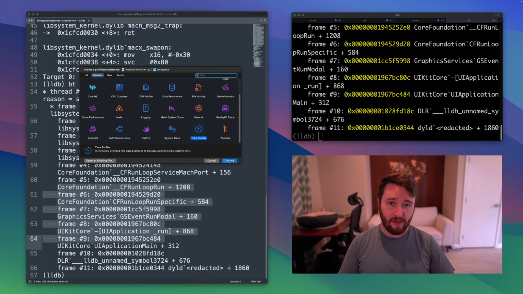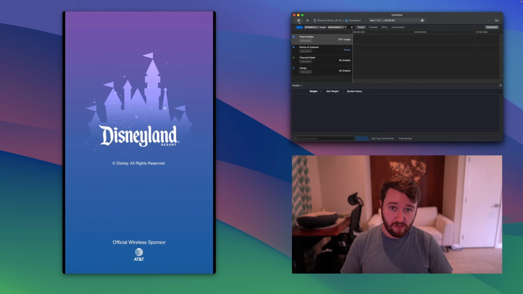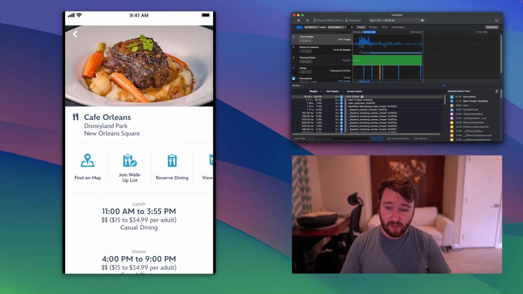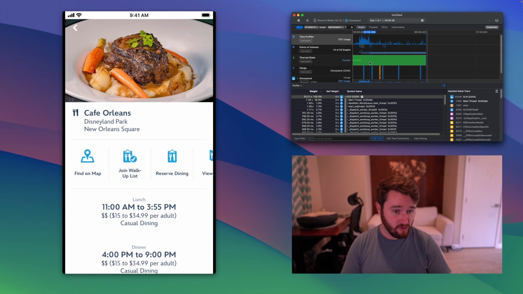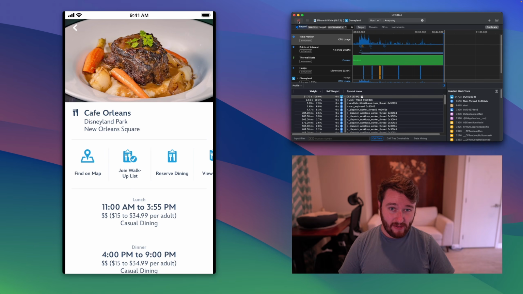I'm going to open Instruments and use the time profiler to get a better look at what's happening across all the threads and see if there's somehow something we're missing. So I'm going to launch using Instruments and then again navigate back to where the freeze happens, and I'm going to tap into a restaurant and then try to swipe back, and we'll watch in Instruments here. So the thing is once again frozen. Can't tap on anything. And I'm going to go ahead and stop for now.